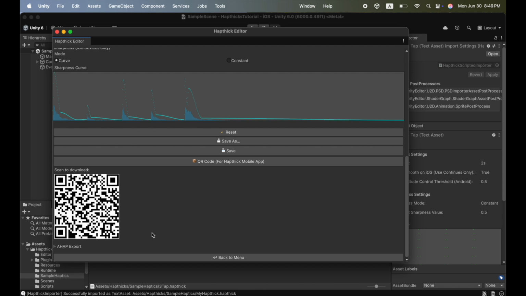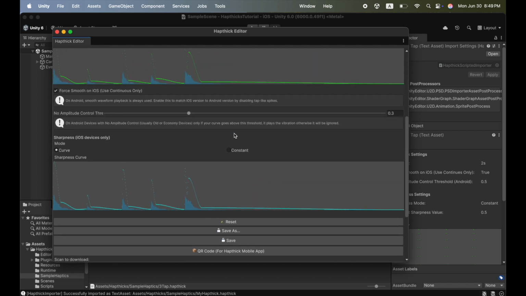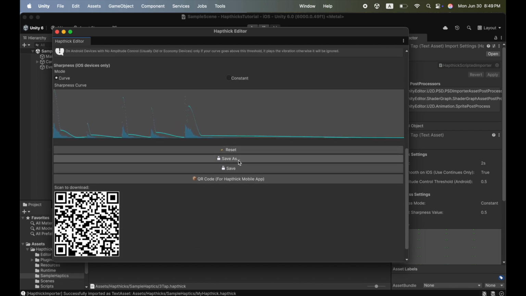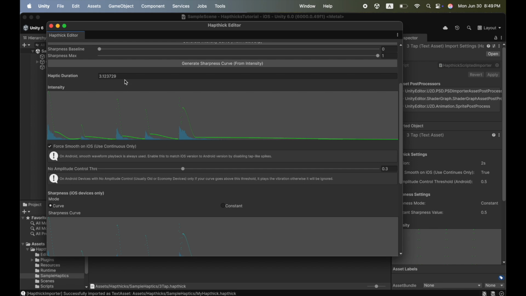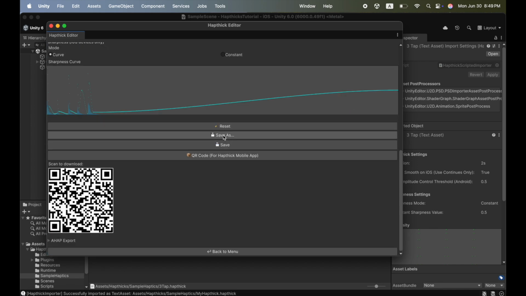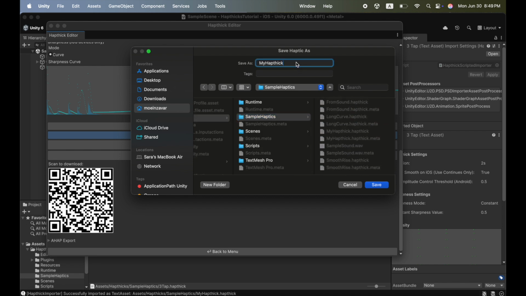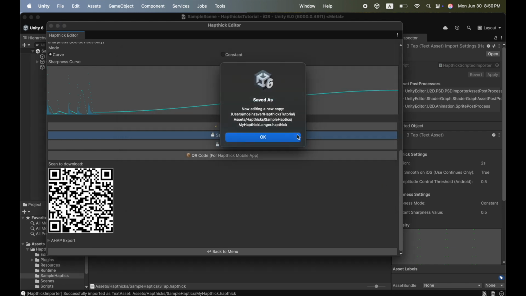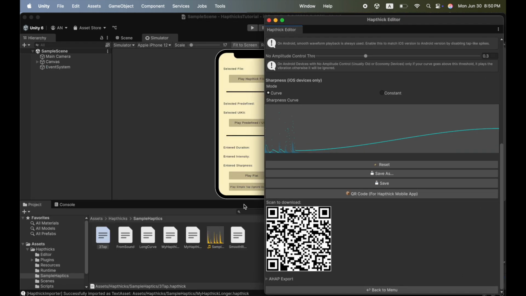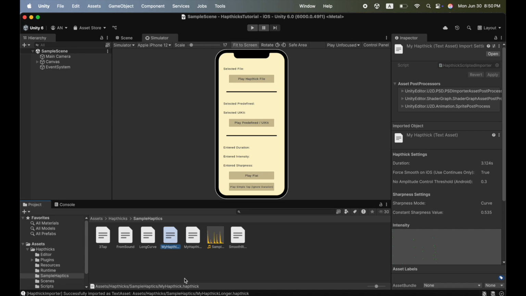Okay, now let me tell you about the other buttons we have here. First one is the Reset button, which clears everything and creates a new empty Hapthick. Next button is Save As, which allows you to save a new copy of the current Hapthick anywhere you like. For example, let's set the duration to 10 seconds and save it as a new file called My Hapthick Longer. Great. Now you can see our new Hapthick file has been created.